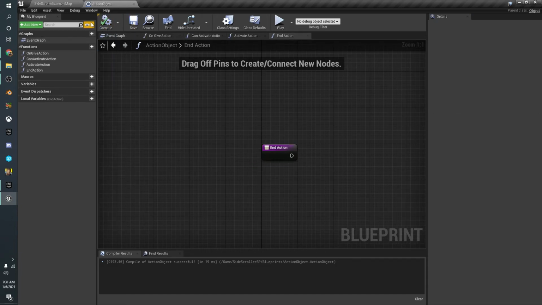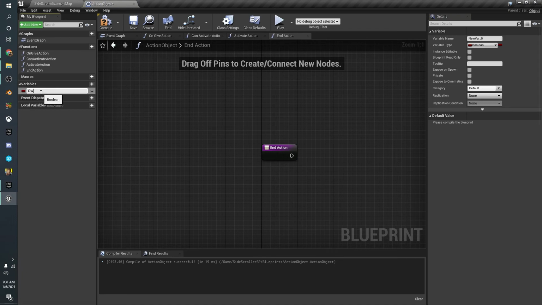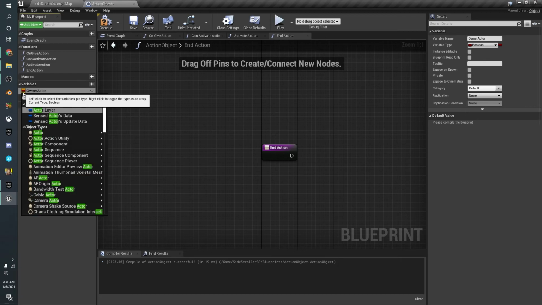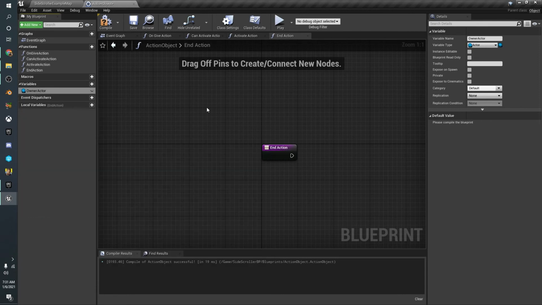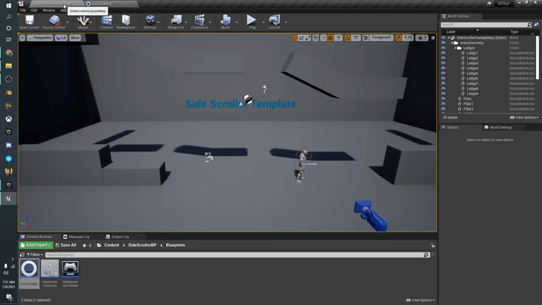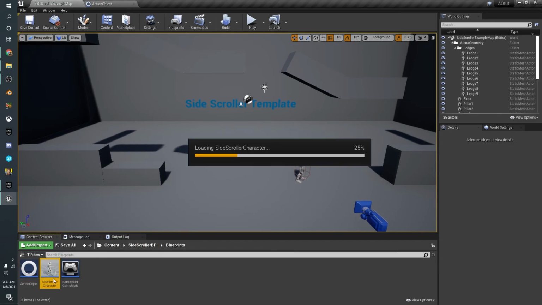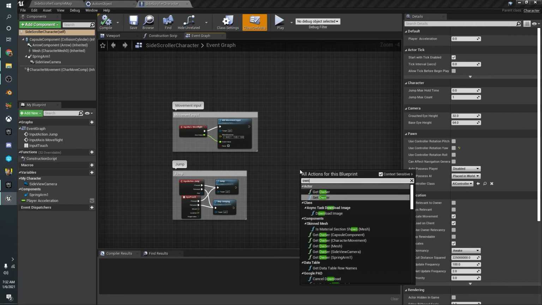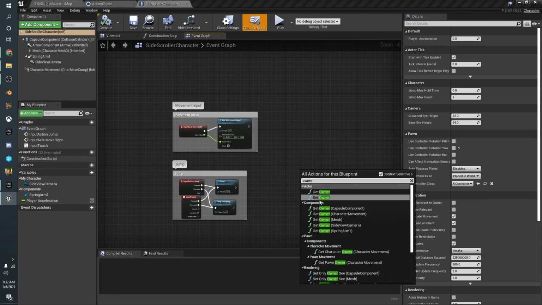And the last thing we need in this action object is a variable. We need a reference to our owner actor. Since we're not an actor, we don't actually have an owner. Like normally in your actor classes, like if we open up the character, we can get our owner. We have get owner, set owner, but as you can see, this is part of the actor class.